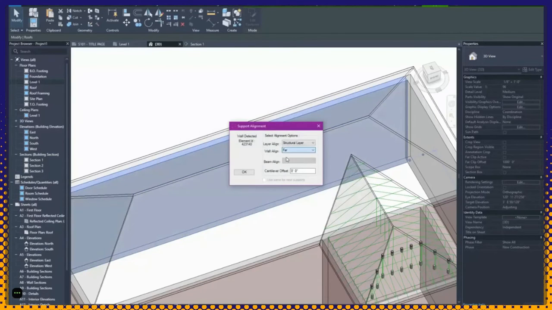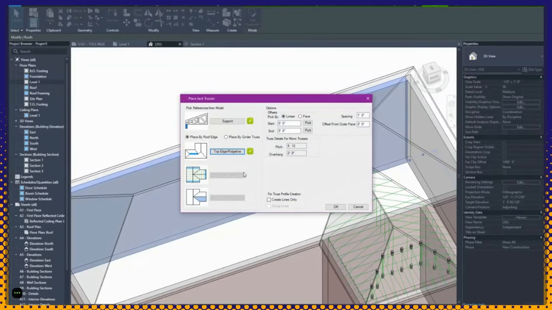And over here, I'll set my support. Similar options, except now for the spacing, I don't really want it to be 1 foot or 2 feet. I'm going to make it 4 feet apart. And then over here, I can set my offset to be 2 inches.